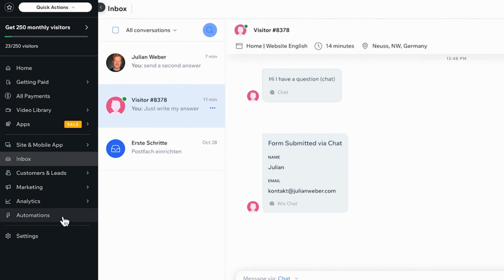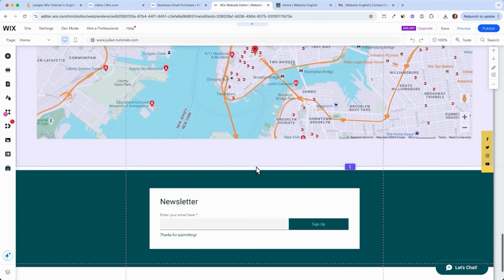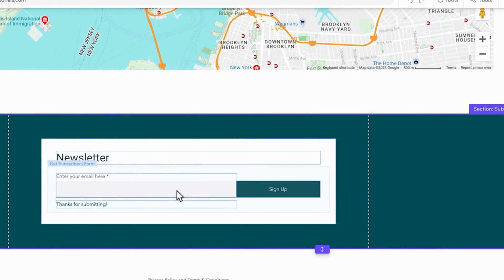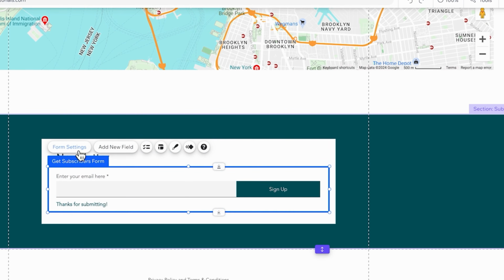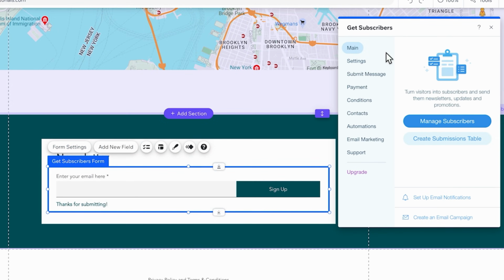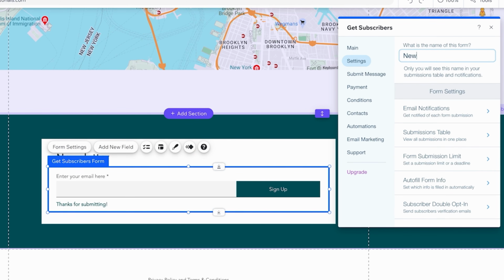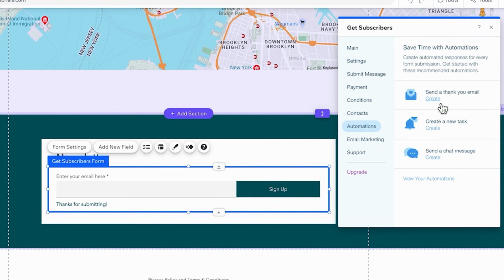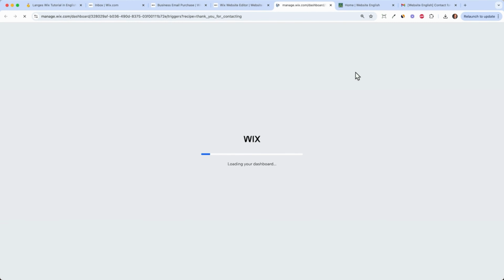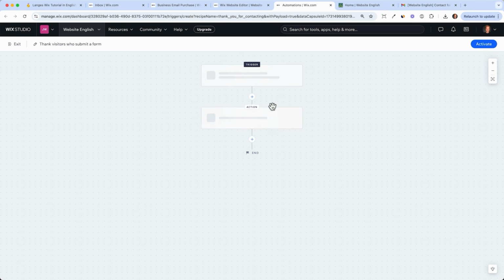You can find the automation here down in the dashboard, or inside the editor, you can directly say, okay, if someone then signs up for our newsletter here, you can go on form settings and give it a proper name, newsletter box on homepage. And then you have this automation tab here. And here we can say, okay, now I want to send an automation to the person signing up to my newsletter. And then you will directly land inside the automation manager of Wix.